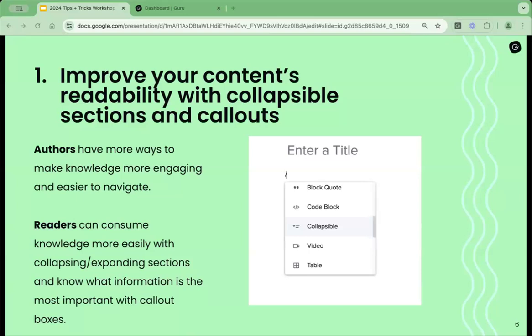We're giving authors a few new ways to make knowledge more engaging and easier to navigate. Readers can consume knowledge more easily by collapsing or expanding sections as they're working through a longer form SOP or document within a Guru card, and know what information is most important using callout boxes. You'll find this in the toolbar of the Guru editor when you're editing an existing or creating a new card. One pro tip is you can use the collapsible sections for decision trees, call scripts, and FAQ cards. Let's say you have a lot of FAQs, you could just nest those in a collapsible section so that it can be unfurled when the reader wants to.